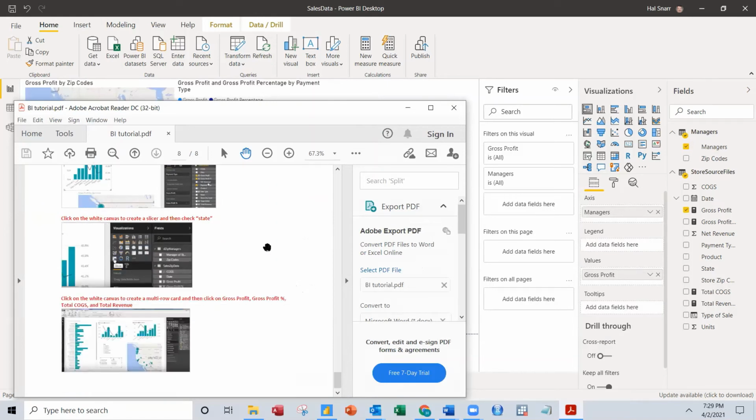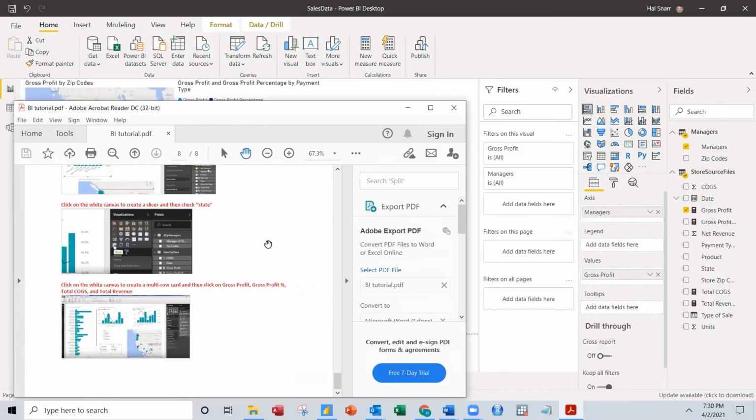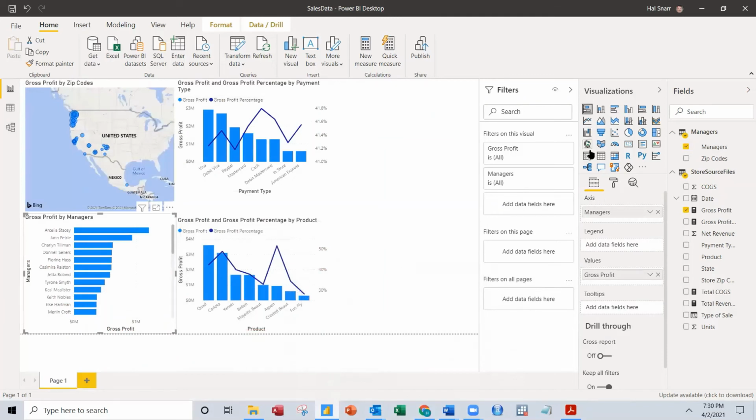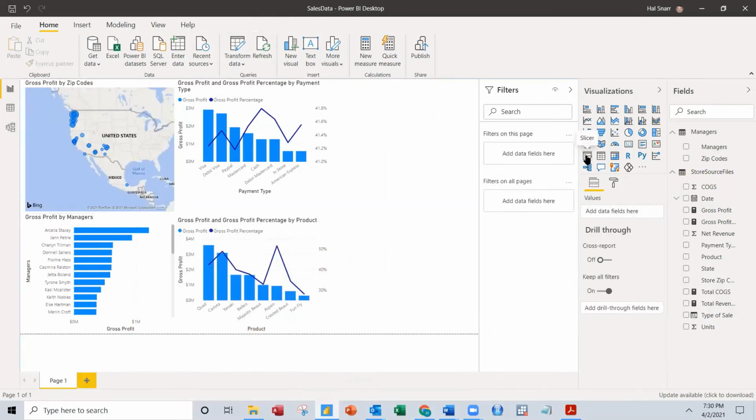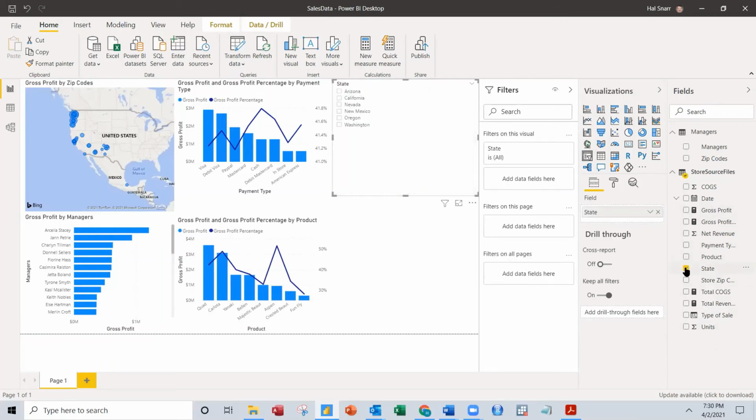So we got that. I guess now what we want to do is some tables and some slicers. So we're going to do a slicer. Anybody know what a slicer is? So click in the white area. The slicer has a margarita glass. And here you want to just do state. Okay, and this will allow you to do a state analysis, right?